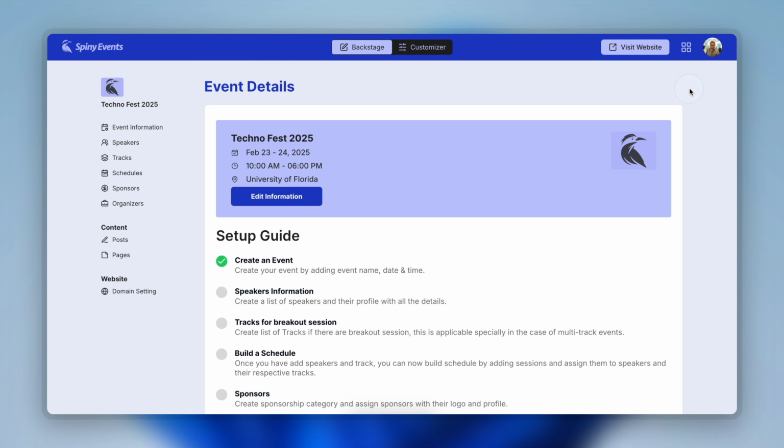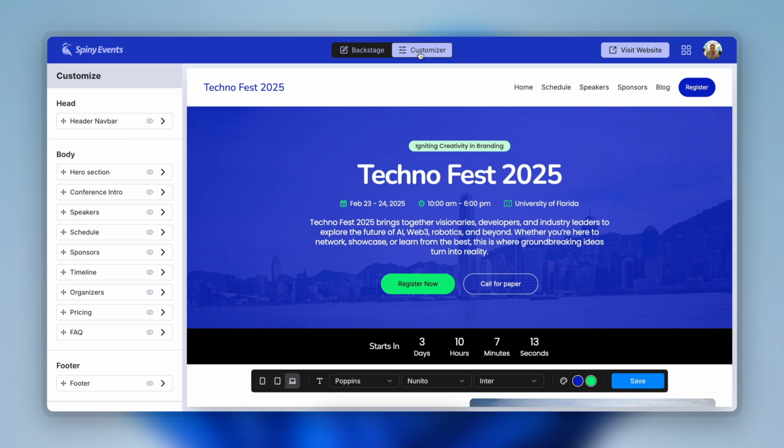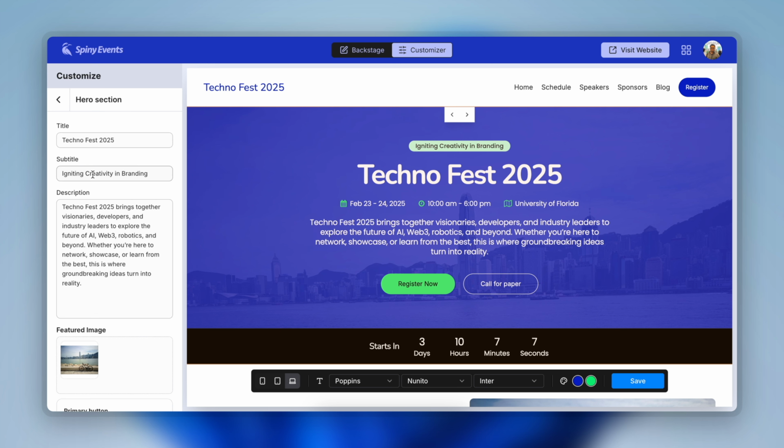By the way, there is a navigation menu next to Visit Website, which allows you to switch between events if you have multiple events. Since we currently have only one event, you'll see just that. Now let me introduce you to two important navigation options, Backstage and Customizer. Backstage is the content management system where you'll update all the event information. Customizer is where you'll modify the design and static content for the front side of the website.